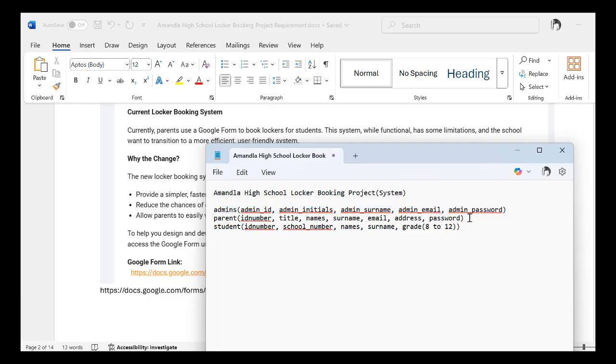So we are going to have the parents as well. We are going to have the ID number of the parent, the title of the parent, the name, email, address, and password. We are going to have the student as well. A parent can have one or many students. There's going to be the ID number for the student, the school number, which is the student number, the name, surname, and then the grade. If there is any other information that we need to keep for the parents or students, we are going to add those as we progress in the development of the system.